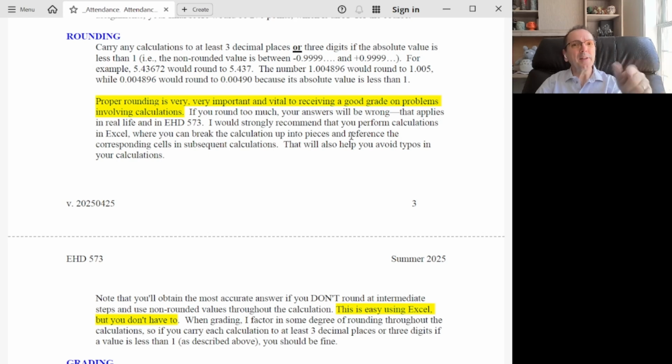I've seen students do that. They'll round too much and end up with rounding to 0, and then it's like, "Oh, the problem's easy." No, you just lose the points. So don't do that. Again, let me know if you've got questions about this.